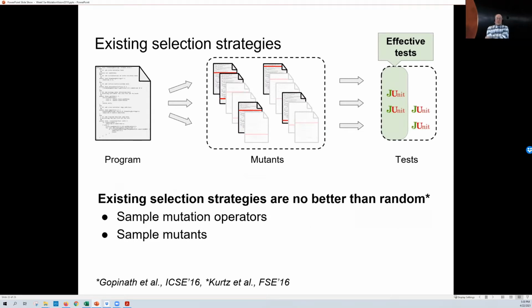So what are some existing mutation selection strategies? I talked about this a little bit last week. The two general approaches are, we'll take a subset of mutation operators, that's selective mutation. Another approach is, we'll just randomly sample mutants. We'll just randomly take 5% of them or 10% of them.